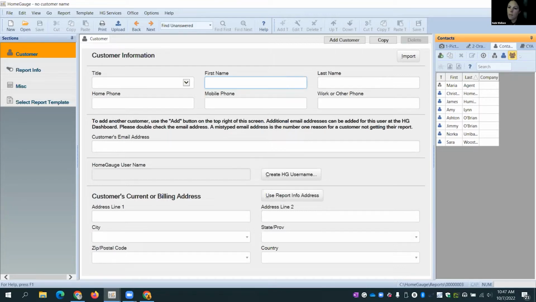So for contacts, I'm going to show you how to add an agent. That's the main thing that you would probably add manually to your contact list. Again, typically you're probably not going to do this because it all happens on the dashboard, but just in case, or maybe you're just exploring HomeGauge and you're not doing a real inspection and you're just creating one for yourself and you want to add a fictitious agent or something, this will help you out.